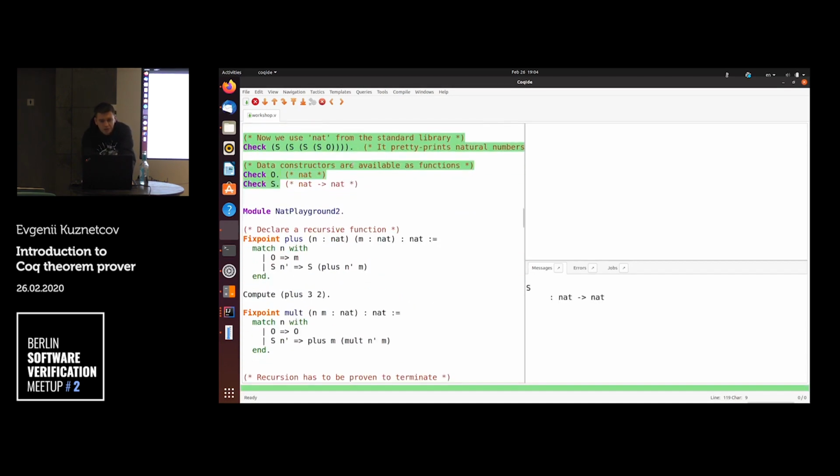Okay, what happens if we run the Check S command? It says that S is a constructor which takes a natural number and returns the next natural number. It is just a function. So it has type nat to nat. So it's important that constructors in Coq are just normal functions that you can define manually.